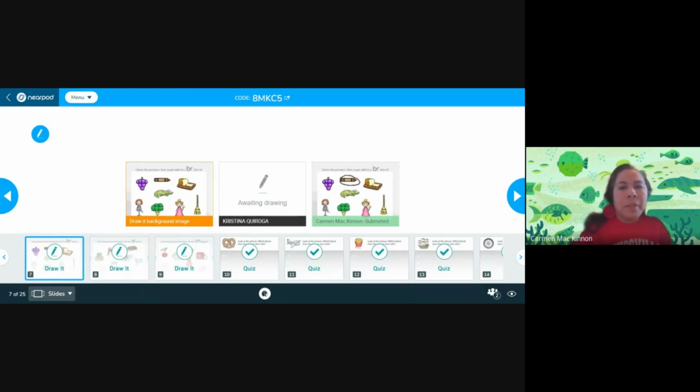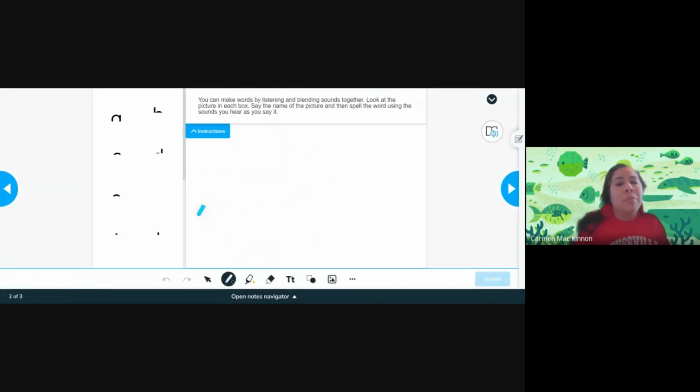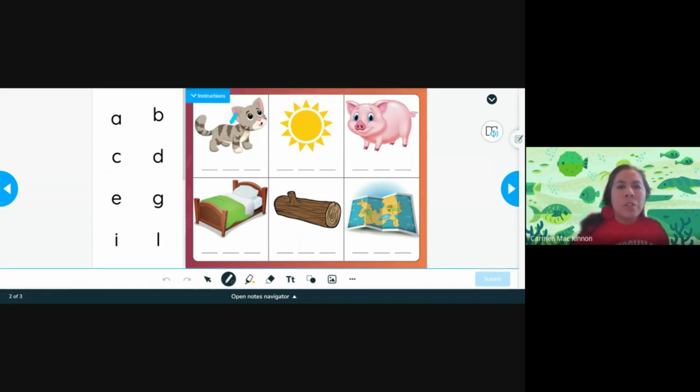Another example is spelling. You'll see that you're going to log in again as a student. And for spelling, you also have different options. Here we have the drag and drop. So you can make words by listening and blending the sounds together. So we have the cat.